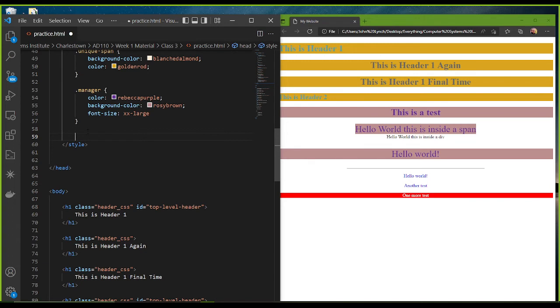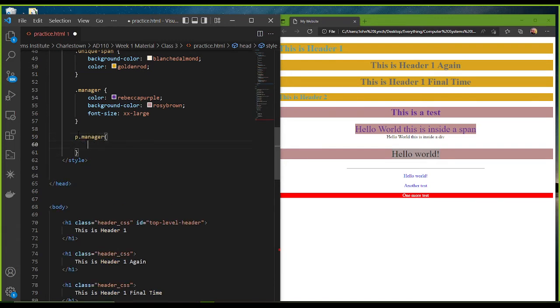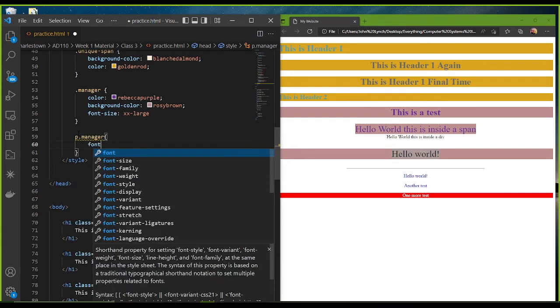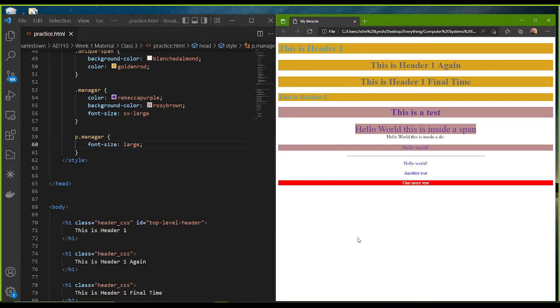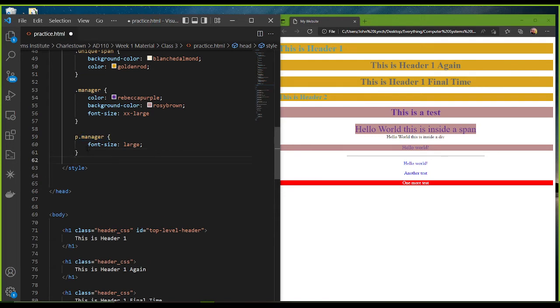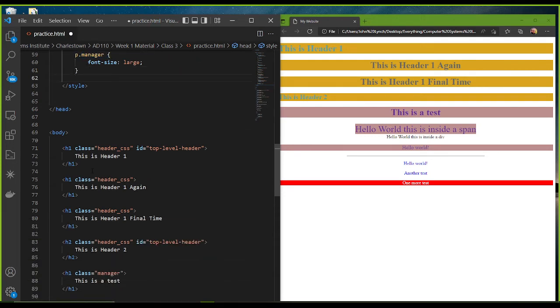Let's say that the manager doesn't want the paragraphs to be large like that. What you can say now is, okay, if I have a paragraph that is a part of the manager class, I can now say something like font size is equal to, let's just make it large. And do you see here now my font size for the paragraph is smaller because every paragraph that contains a manager class is affected. You can also do it in the same way. Let's say I want to change this span.